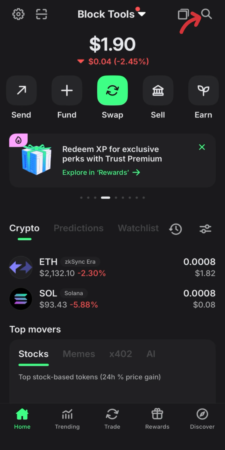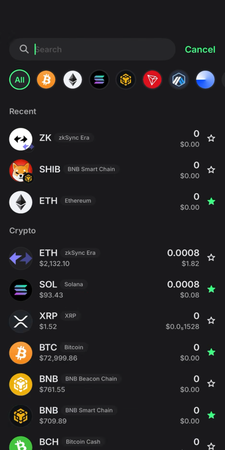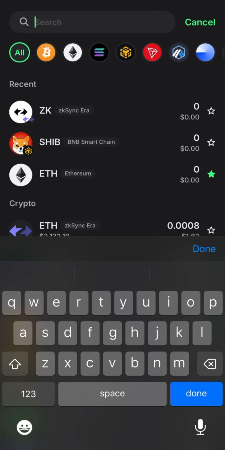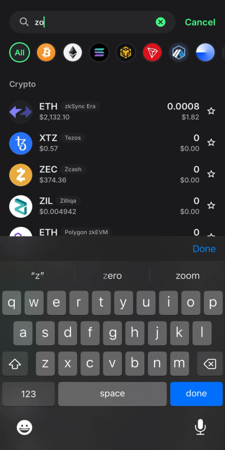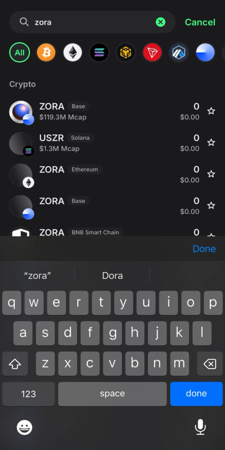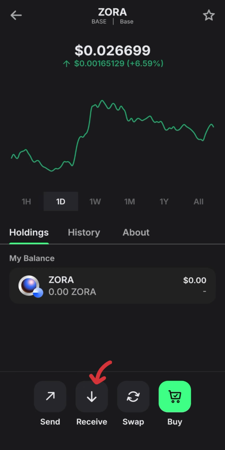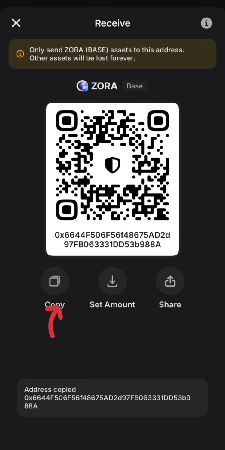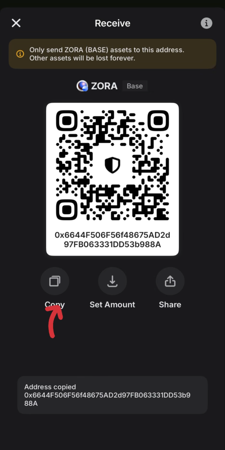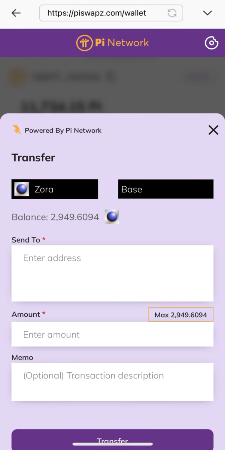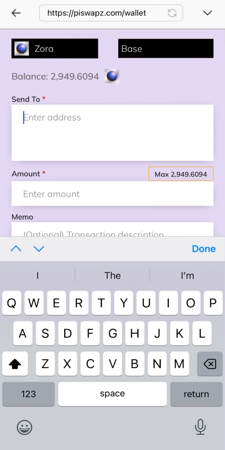Now, as you've gotten here, click on the search icon at the top and search for Zora. As you can see, I've seen Zora here at the top, base. Select it. Now at this spot, click on the receive and then copy the address. Go back to your Pi browser, paste in the address that was copied.